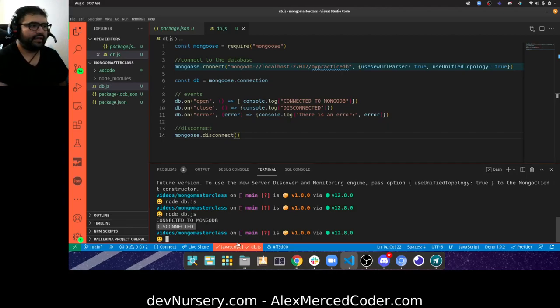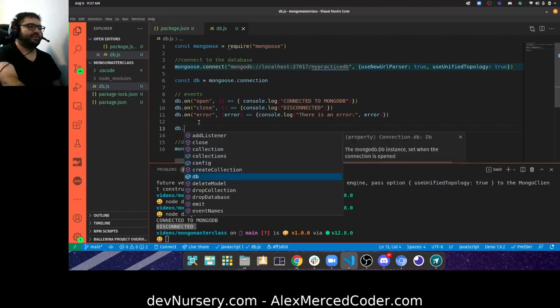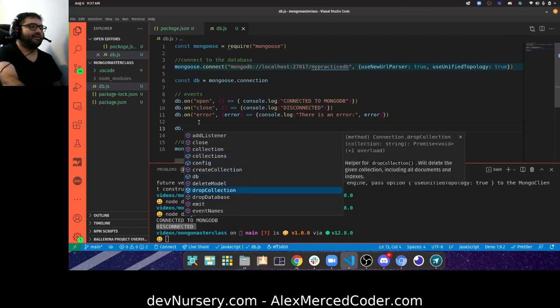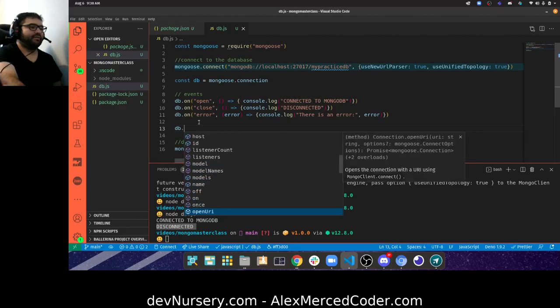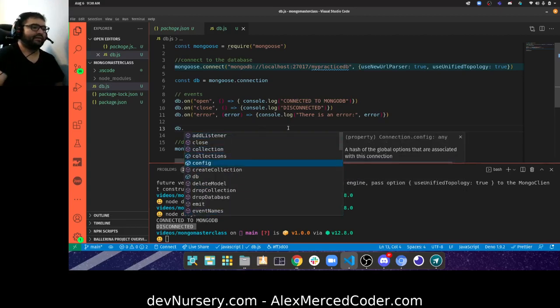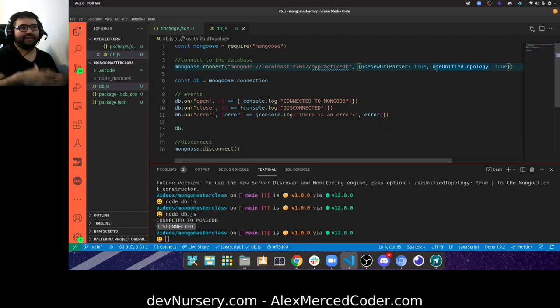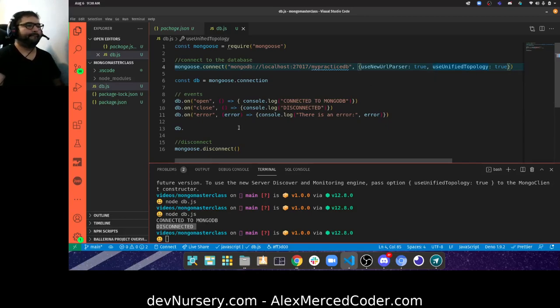Okay. Now, how do we actually add and subtract stuff? Well, you could send one-off queries using the connection object. Let's see here. If I do db dot, I think there's a whole bunch of things you can do here. You can actually drop collections, drop the database. Probably there's something like a transaction where you can just pass in an actual direct Mongo query. Mongo has its own kind of language, it's very JavaScript-esque.